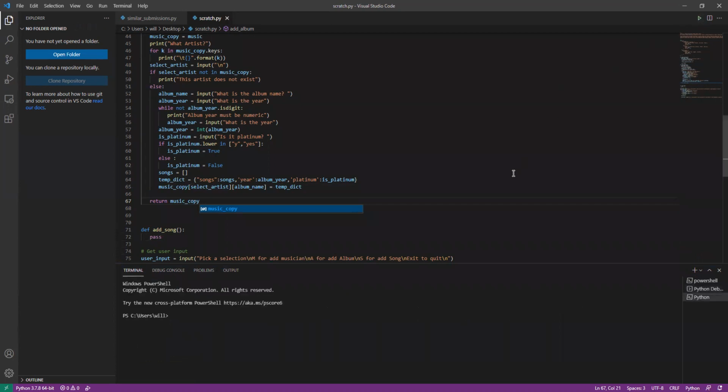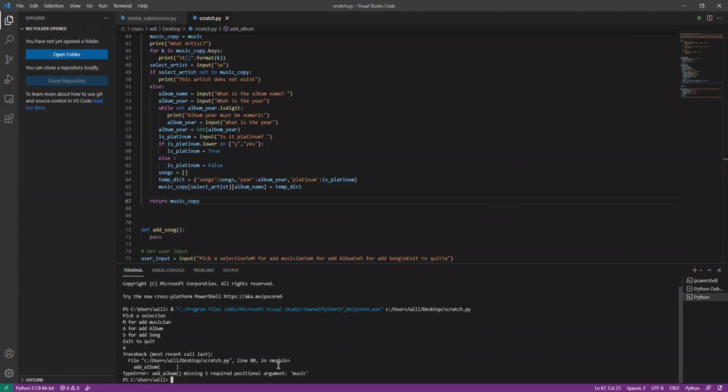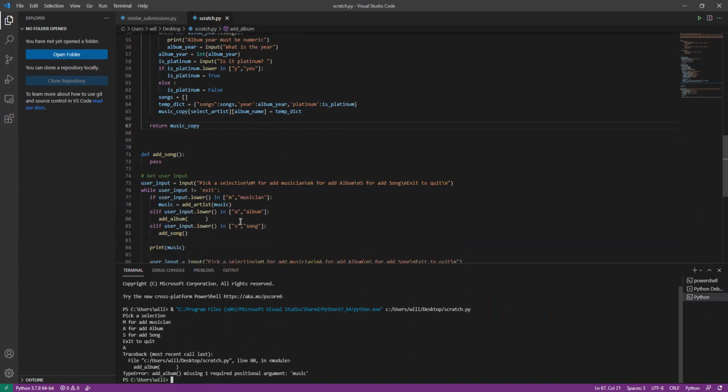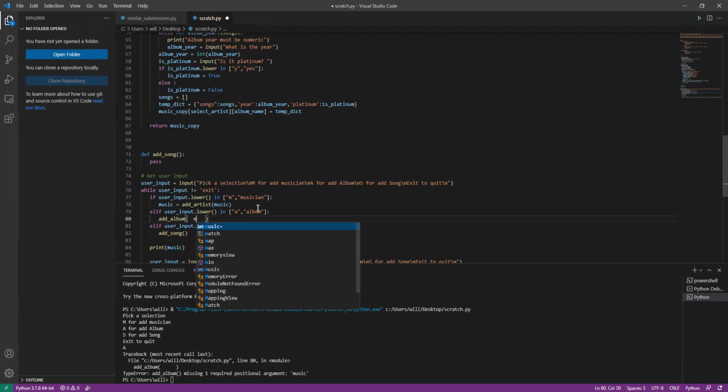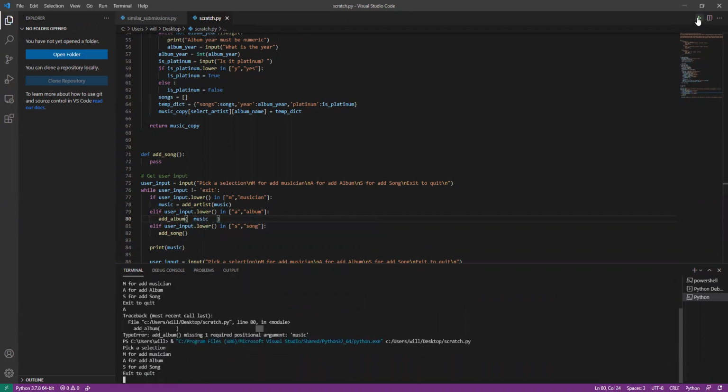Let's run it and see if I broke anything. All right, so I'm going to add an album. And I broke something. It says missing one required positional argument: music. So when I set this up, I didn't actually pass music. It told me exactly where it was, line 80. But as soon as I saw the error, I remembered that I didn't do it.